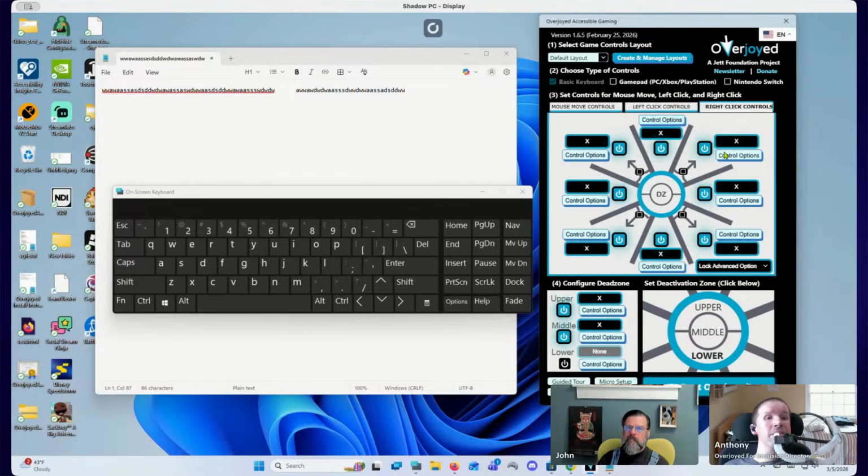And the same for the right click controls. You can do all of them, doing X right here. So you can see that just by using your on-screen keyboard to type, you can change any of these controls to whatever the game needs.